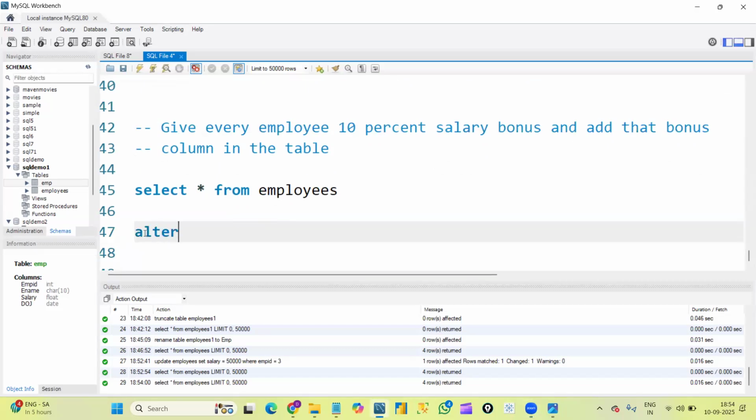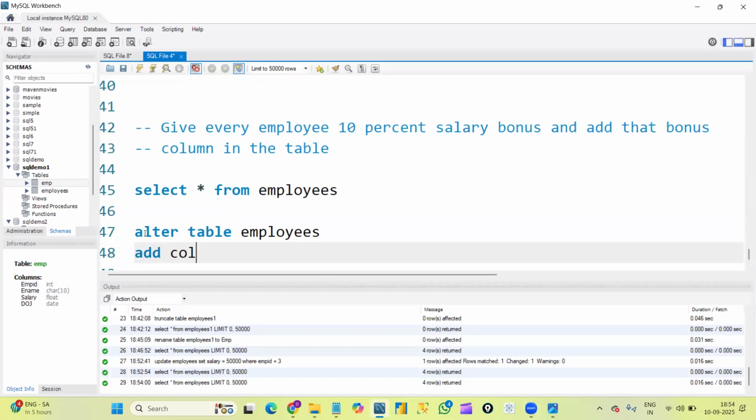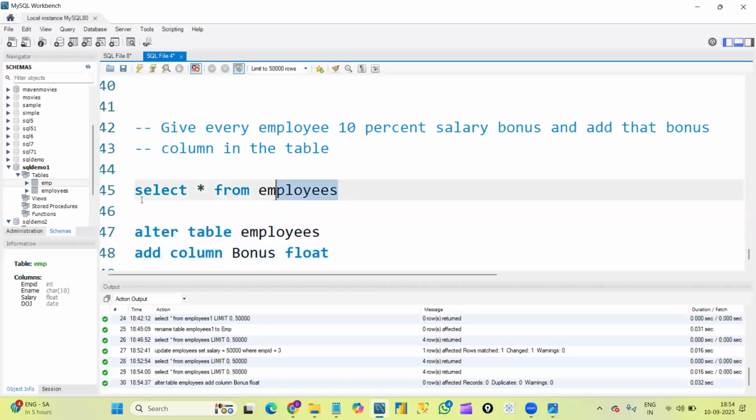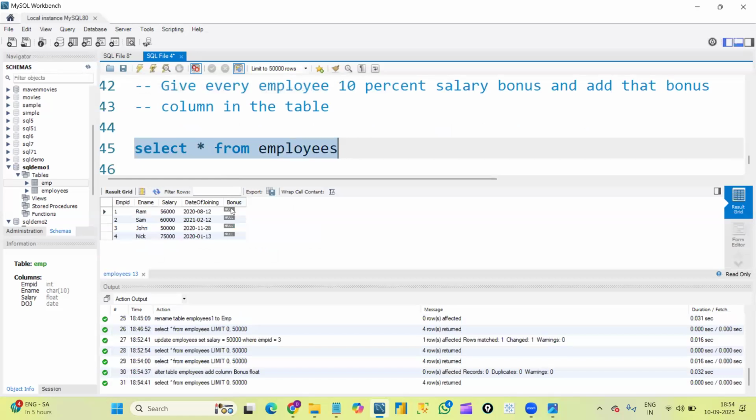Alter command, right? Alter table name, that is employees, add column. My column name is bonus, and maybe I'll use float as a data type. I'm just adding a new column called bonus in the employees table. Now let's check, select star from employees. We got the bonus column, but for now we didn't insert any data, so it is showing me null values.